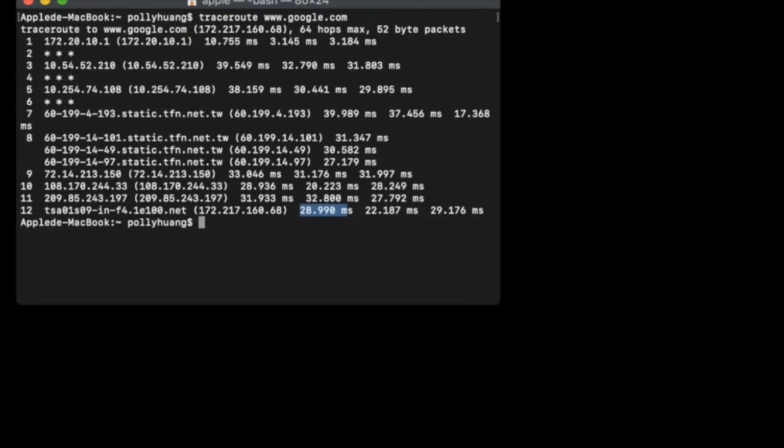Now, something that's very odd is here. Hop 8. If you look closer, we do have 3 round trip time estimates. But each time, the router at the 8th hop along the way is slightly different. IP address is 101, 49, and 97. So you see here, packets, although going to the same destination, coming from the same source, as they go on the internet, the routes could actually change.